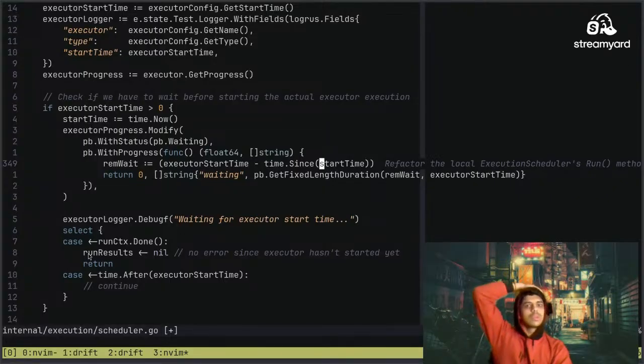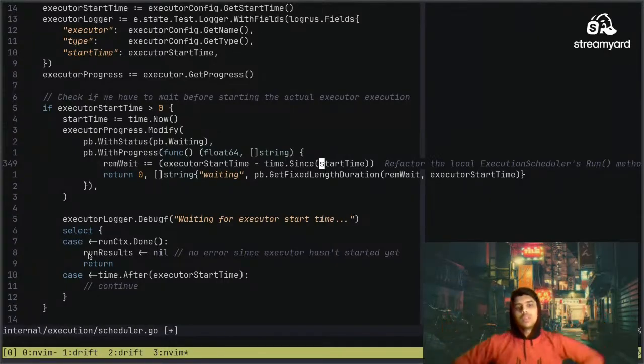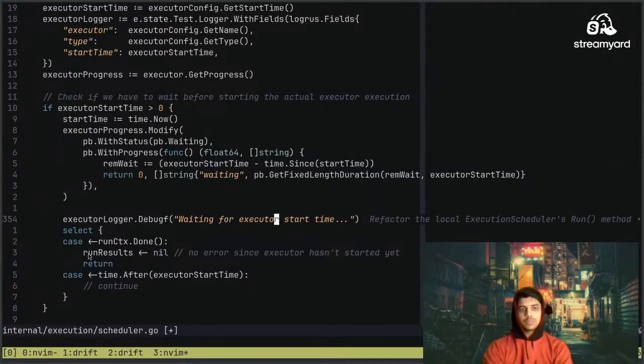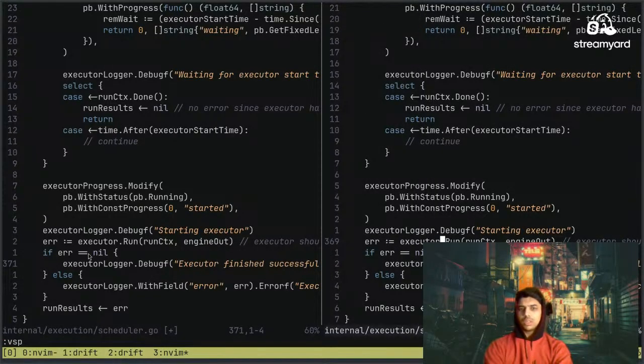Okay. So, what does that mean? How much time is left? Also, I know what progress bar they're talking about, because that is what comes at the start of the test. Okay. Waiting for executor start time. This is done. Modify started. There you go. Started. Executor finish also. Engine out. Run.